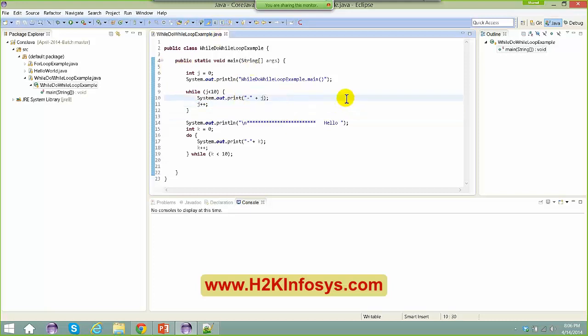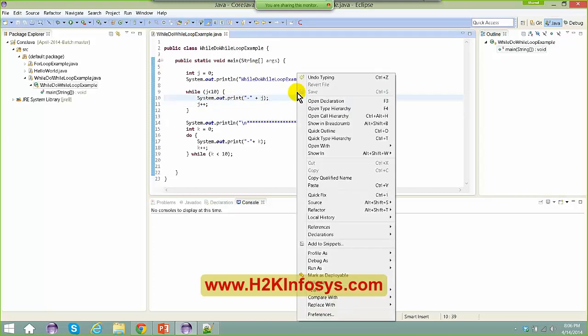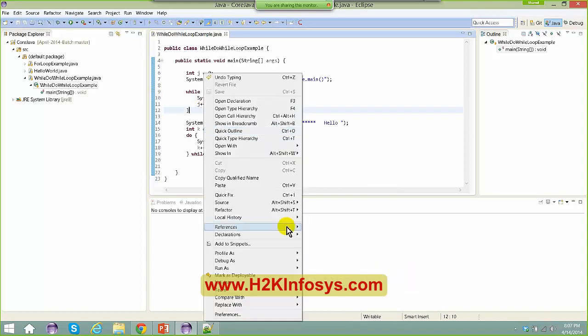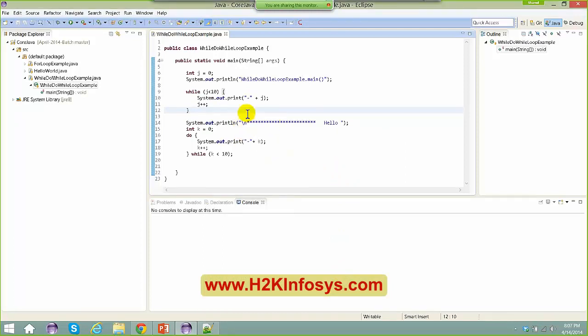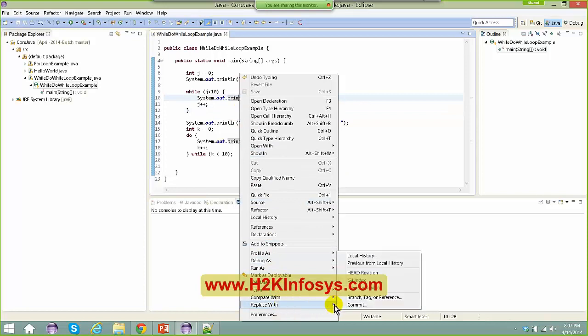Okay, let's say you have done some changes. I right click, replace with, if you have seen an option here, replace with head revision. The moment you say replace with head revision, it is going to take the latest of what I have checked in. So this is the way I check in the file, and the way you check out the file. Only one thing you have to do, right click on this, replace with latest, or replace with head revision.